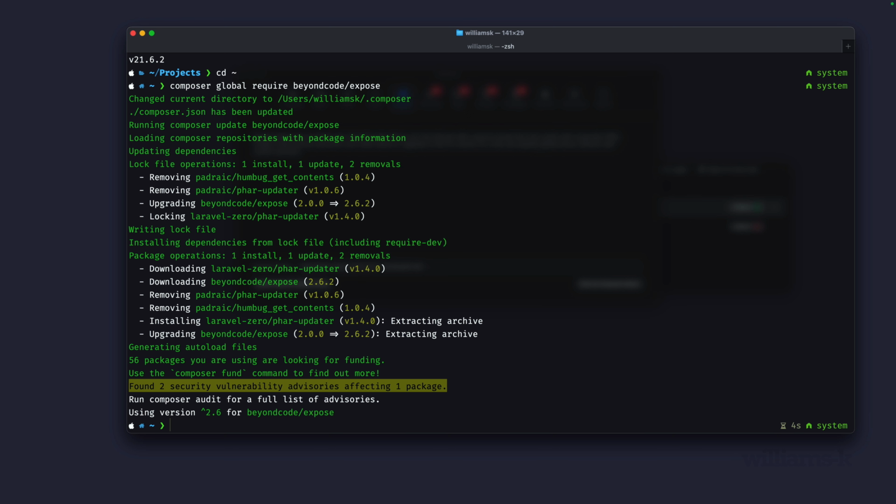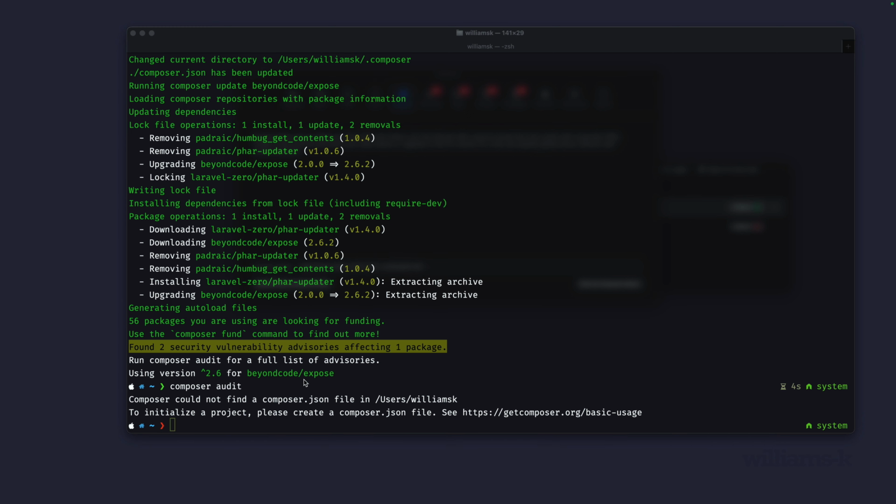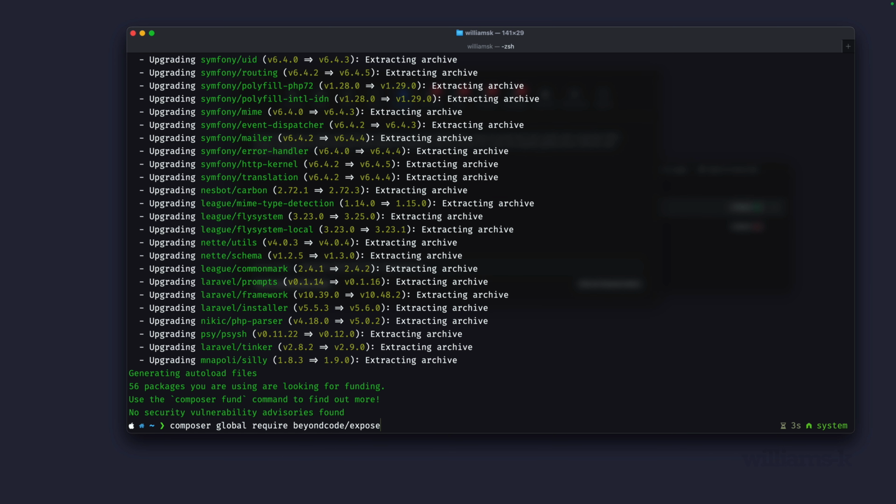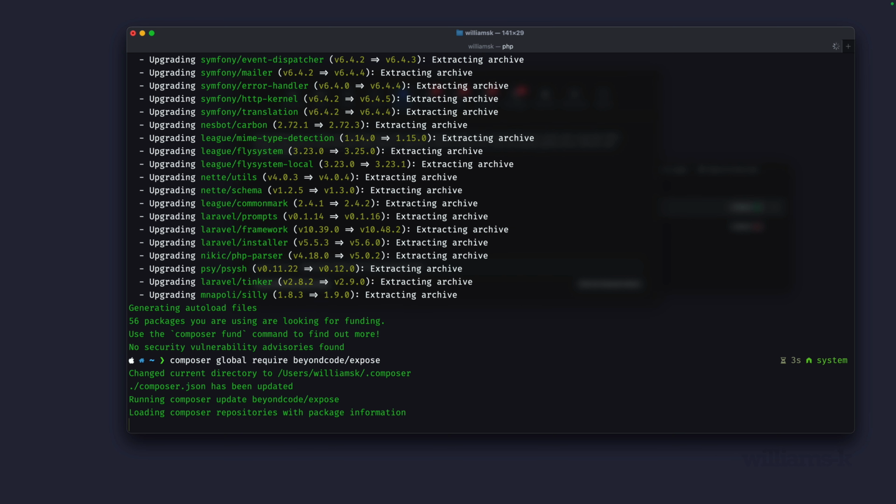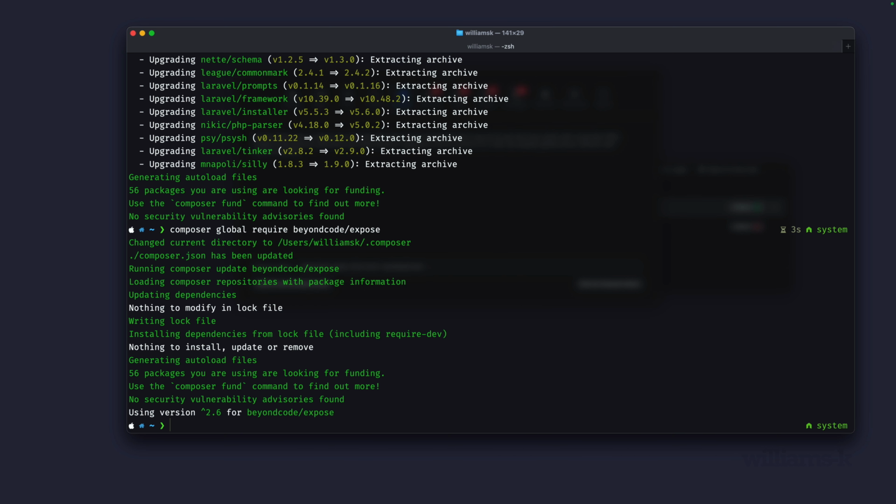So it looks like we found 2 security vulnerabilities. You could run a composer audit, and actually, you know what I think it is? I think I just need to do a composer update. After just doing the quick audit, I'm going to run that command once more and see if we get any more vulnerabilities. And it looks like they're all gone.